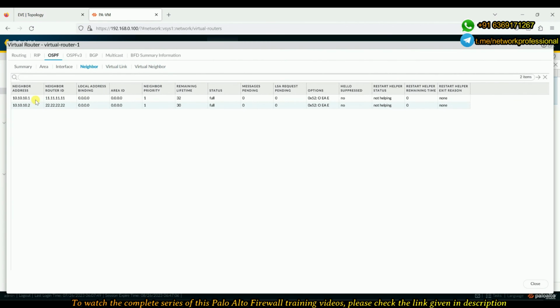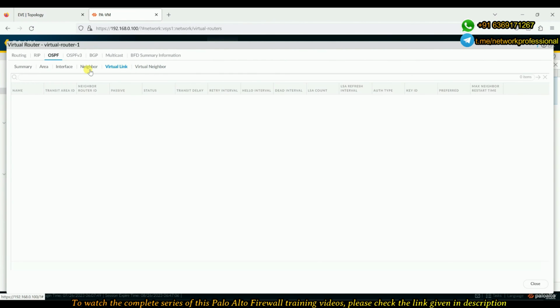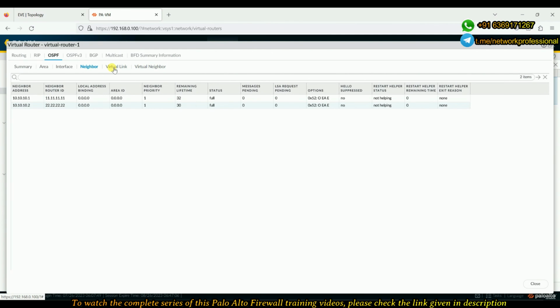Virtual link is a different concept, but it's a part of OSPF. As you know, if you have multiple areas, and if your area is not directly connected to area 0, then this virtual link will come. And when we configure the area itself, there is an option to create a virtual link, so you can just enable it and define that. That's it. All right, so we can also cross verify that from the router.